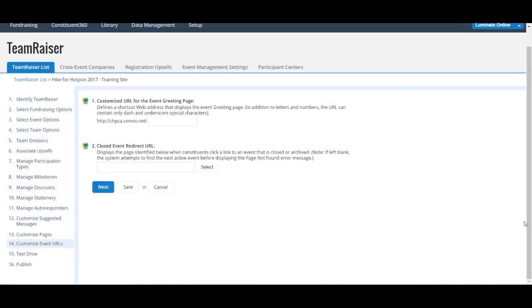Number 2 is closed event redirect URL. This means that once the hike has closed, once you're no longer going to be fundraising, you can populate a URL into this particular area, and your participants, when they try to click on the URL for your hike site, will be redirected to another website that you may have populated to show a thank you to your donors or a thank you to your hikers. So this is something that you have the option to do when you've decided to close your event for the year. When you're finished here, all you need to do is click Next.